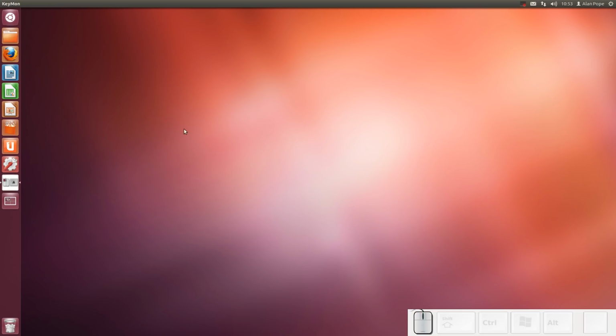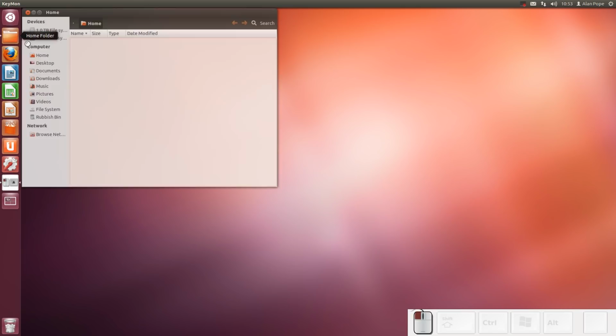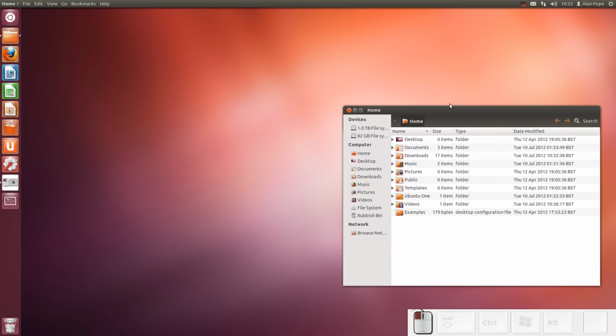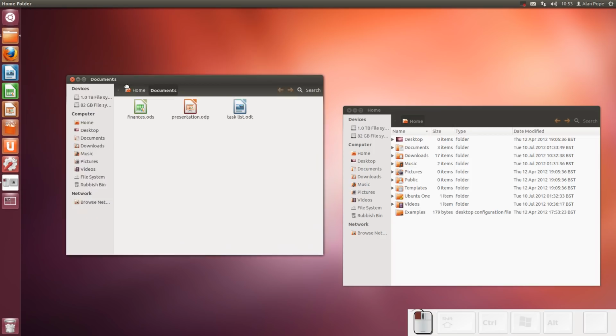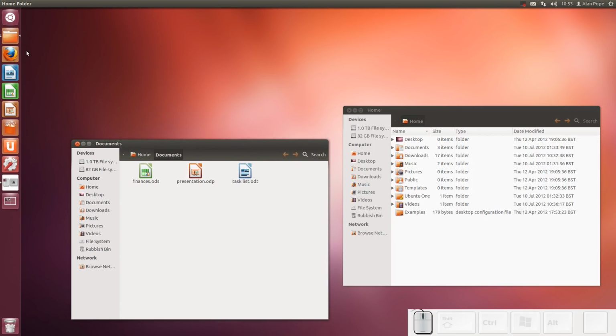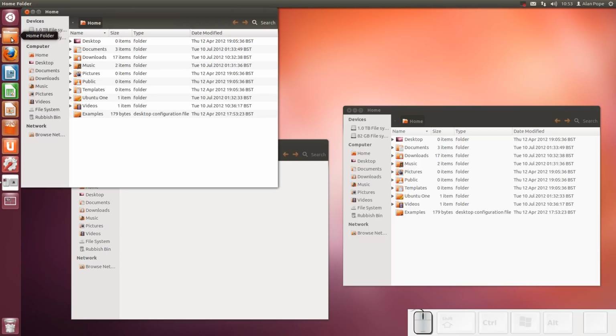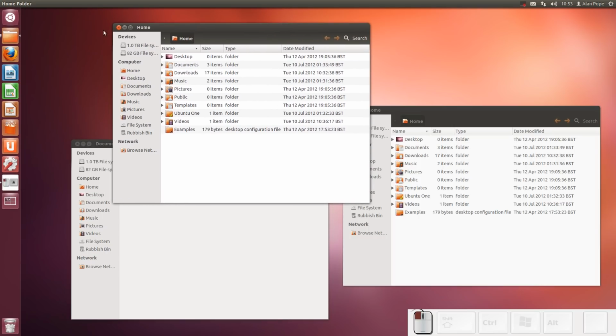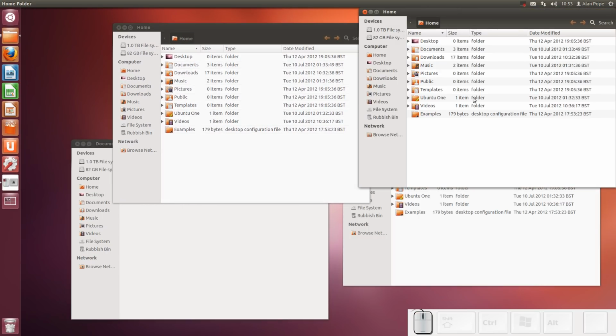You can also open applications just by clicking the items in the launcher. So I can click on the home folder, and you can also right click and use the quick list to open a new instance of that item, or you can middle click. So if I middle click, I get a new copy of that window, and every time I middle click I get a new one. So I've now got 4 copies of the Nautilus file manager open.